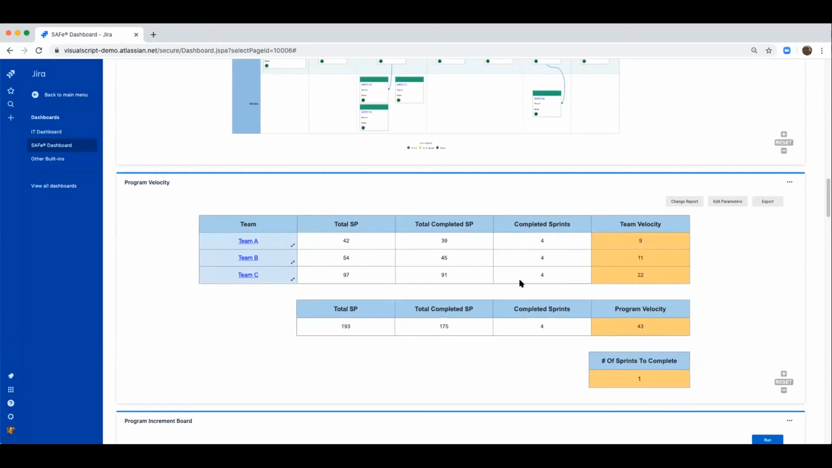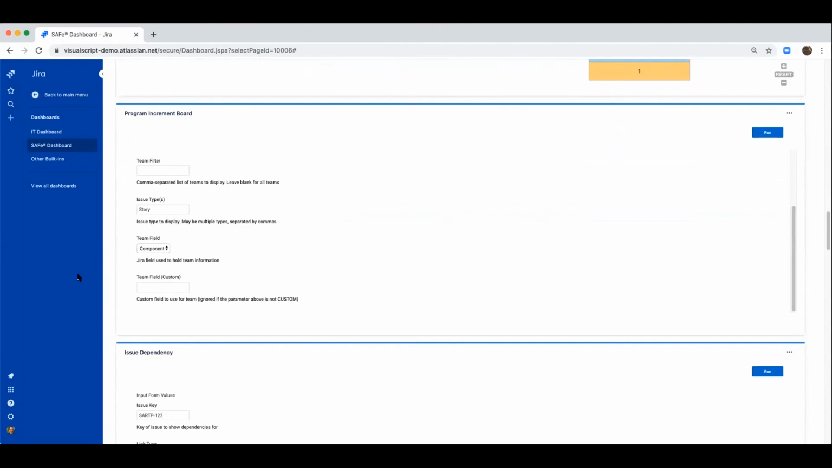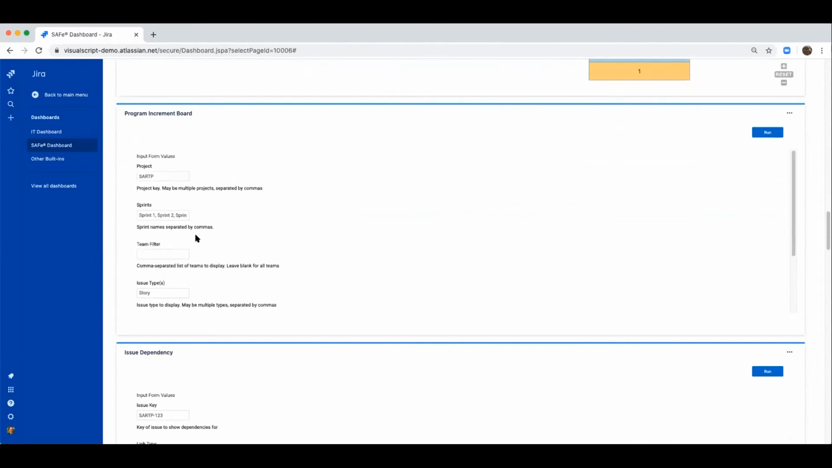So now, with that said, we've mapped out on our roadmaps our features, our initiatives. We've got a good understanding of dependencies, and we now know how much work our teams and our train can do, and we're ready for program increment planning. So we have our program increment board, and basically it's what you would expect in a PI board. It's a grid, and it starts with the project, SARTP, the sprint names. So you'll see sprint 1 through sprint 4. I'm doing 4 sprints for my development sprints in a PI.